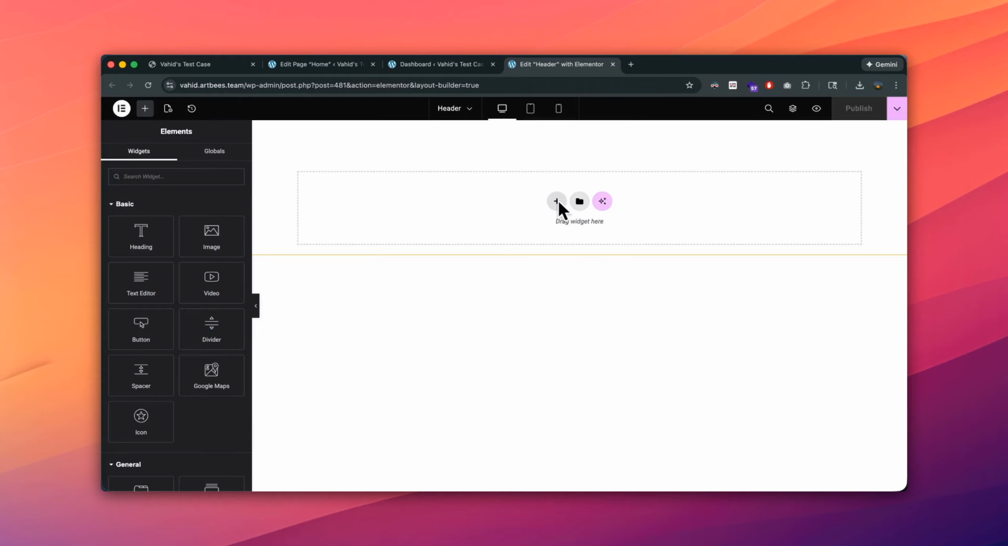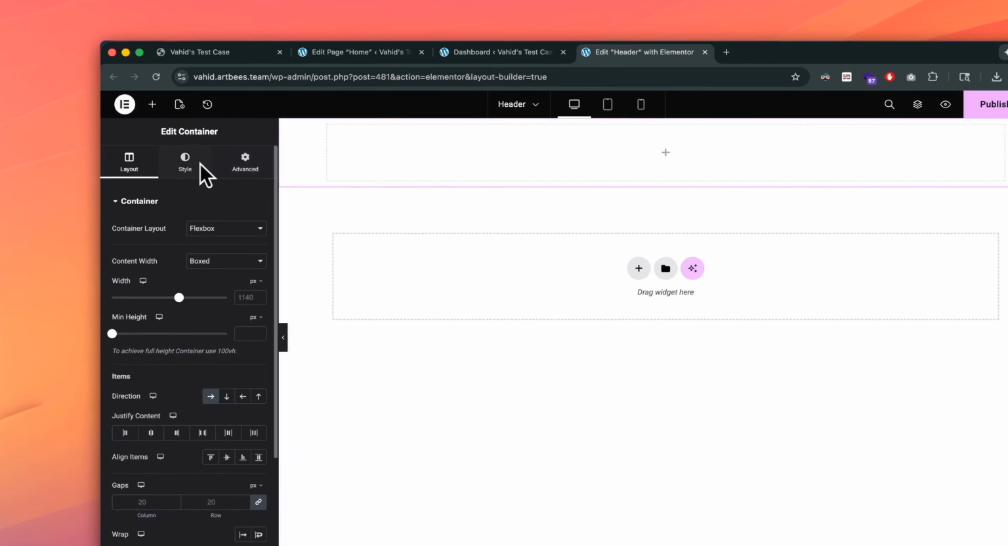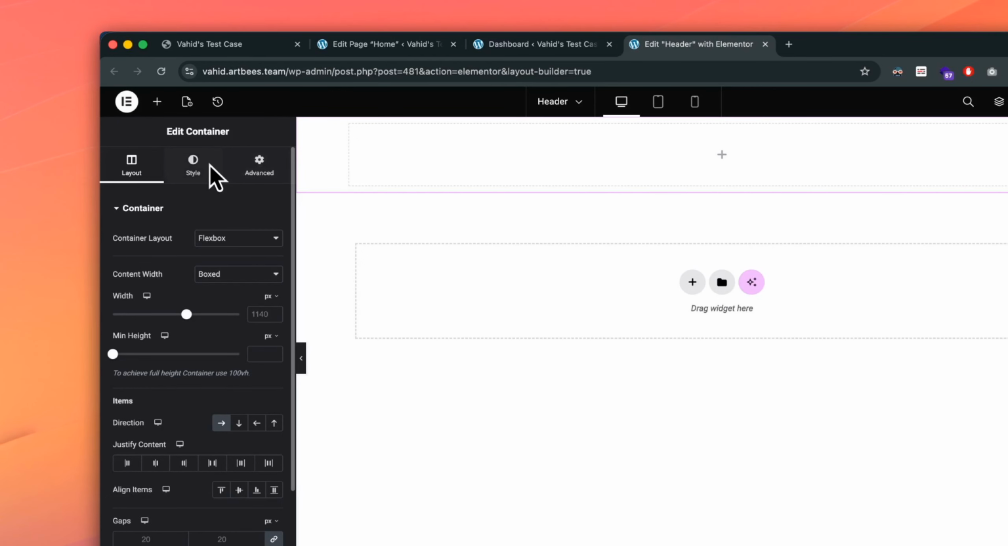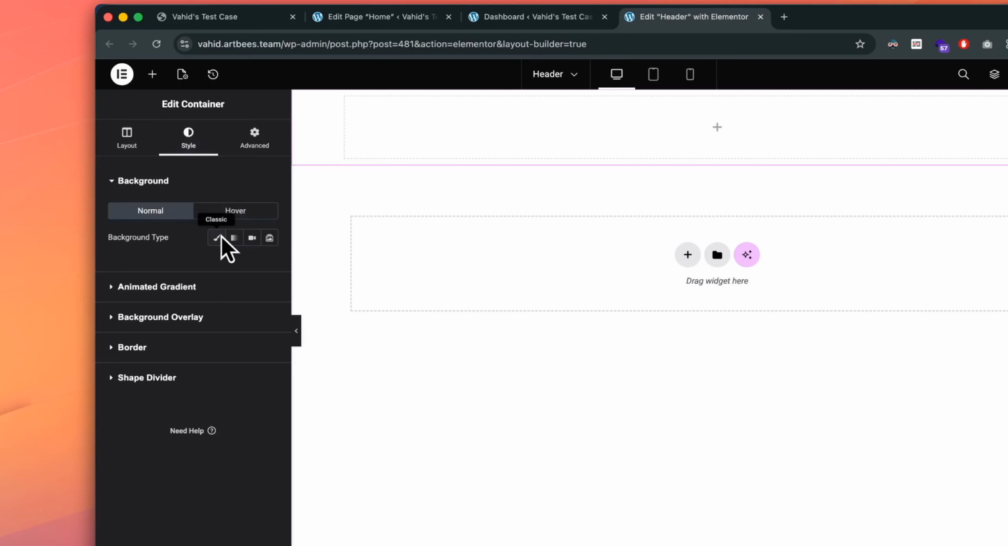Let's add a new structure to this section. Choose Flexbox here so the header uses a flexible container layout. Choose your desired structure to insert the container, then open its layout settings. Now, open the Style tab for background options. I'll activate the classic background and open the color picker to choose a medium dark shade of purple.